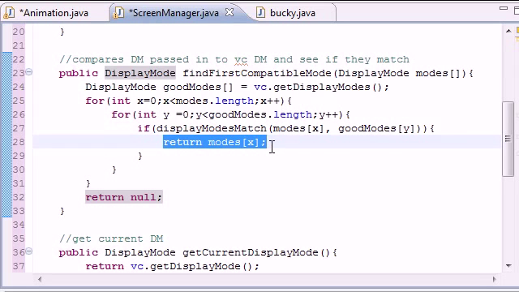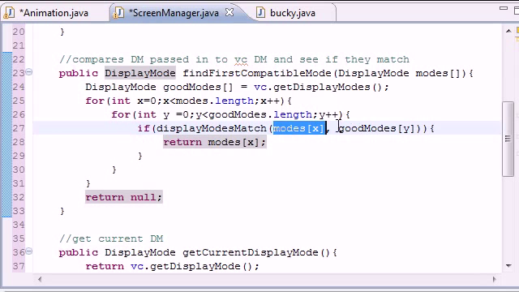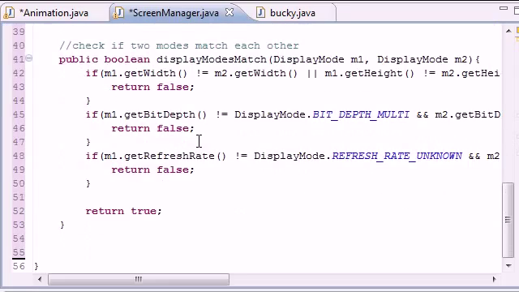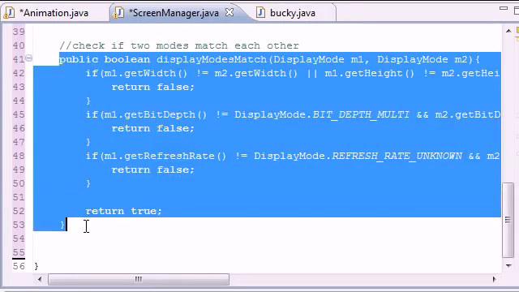and it's going to return the mode that's not only compatible with our program, which would be this, but is also compatible with your graphics card, right there. So now we are pretty much on our way to building the perfect screen manager, and now this game can run not only on our computer, but anyone's computer that has this game, using these 2 methods. Find compatible mode and see if they match.